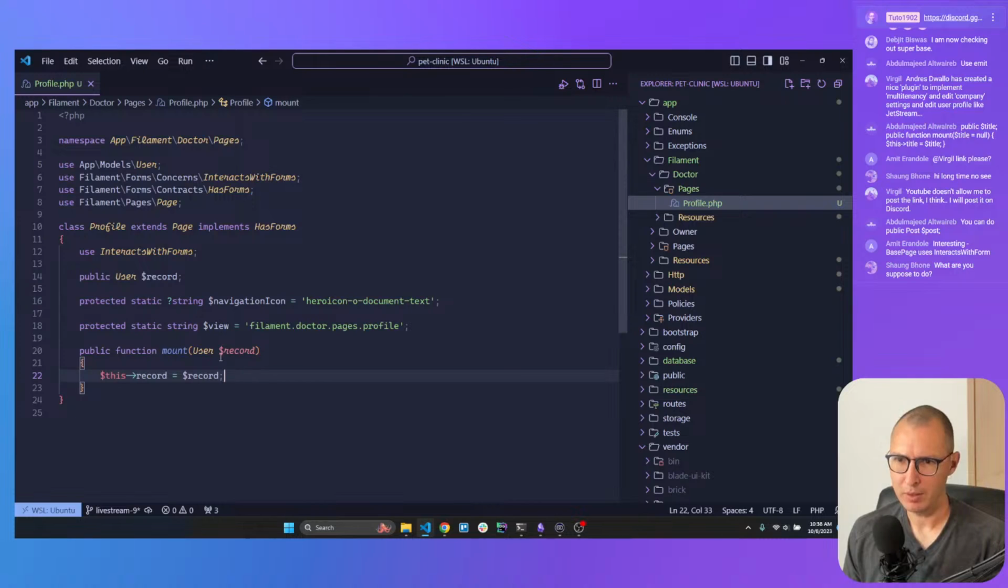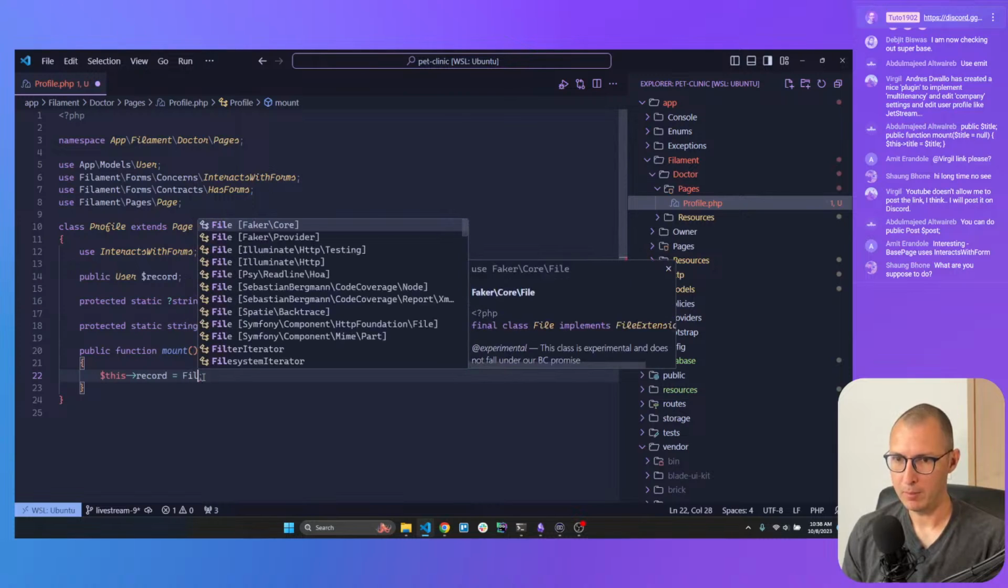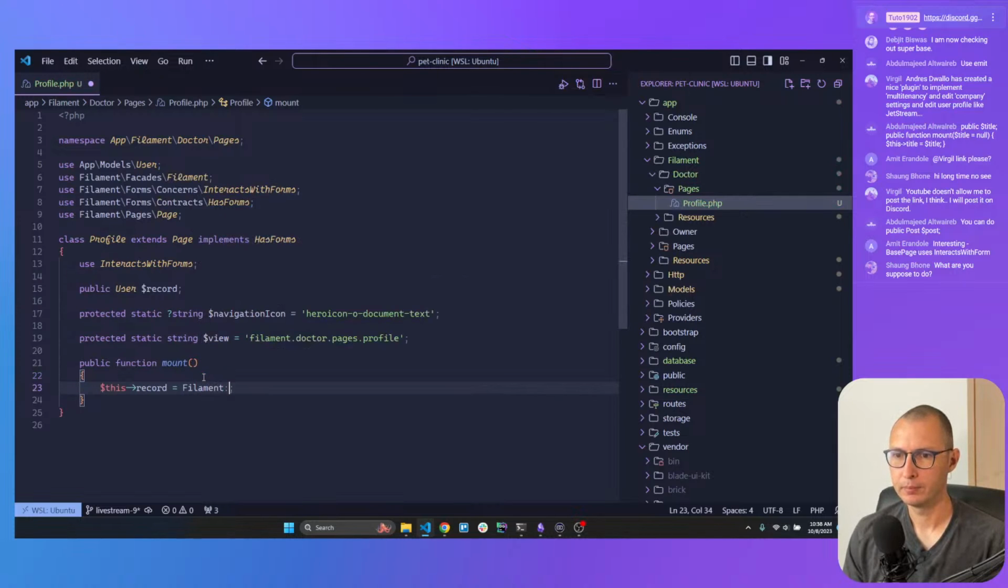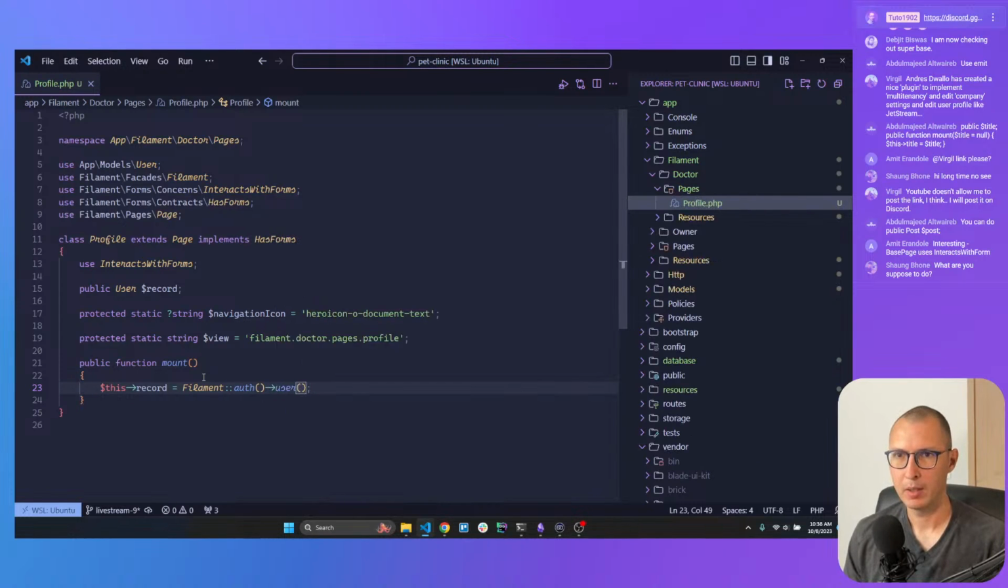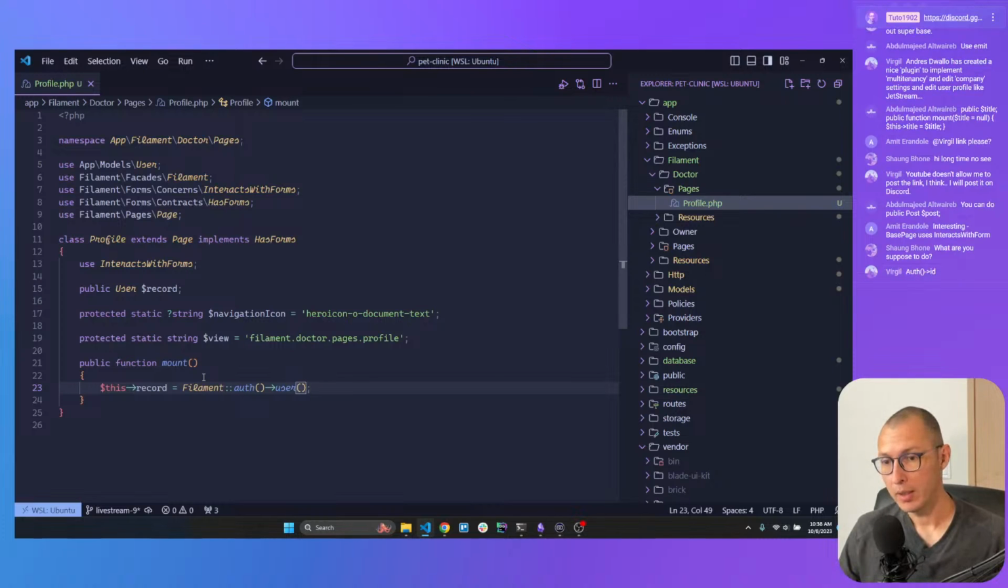Well, let's do it in the mount. Basically, I don't need this. All I need to do is say Filament auth user. That's it. Because the user is the currently logged in user, the currently logged in doctor, and all I need to do is put that in record, and then the form is going to abide by that record. Is it though?